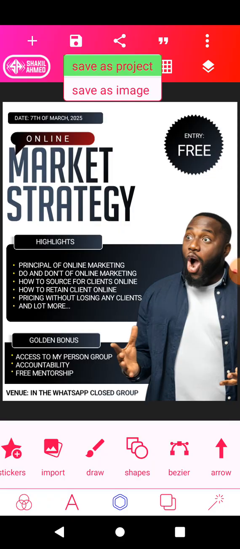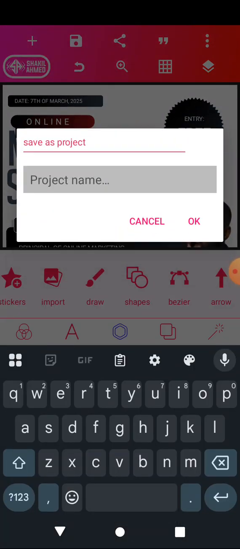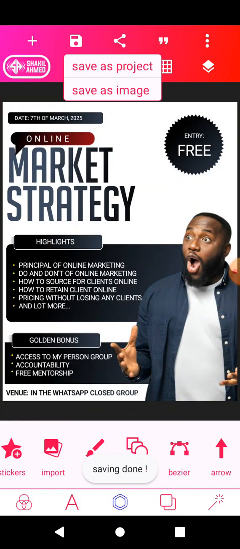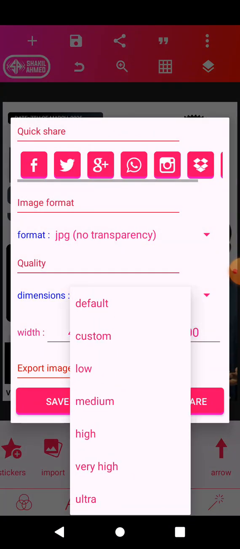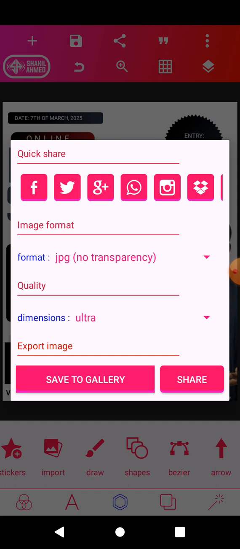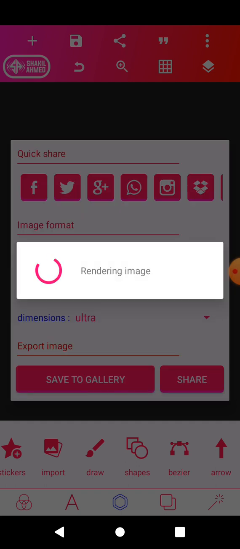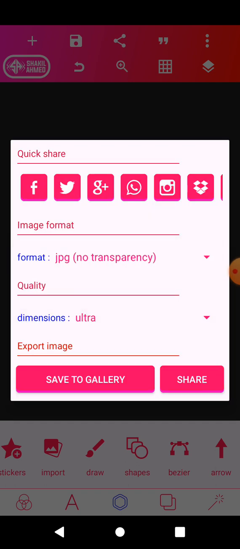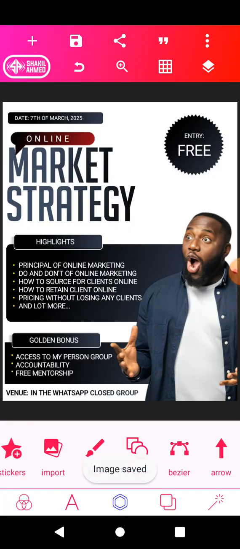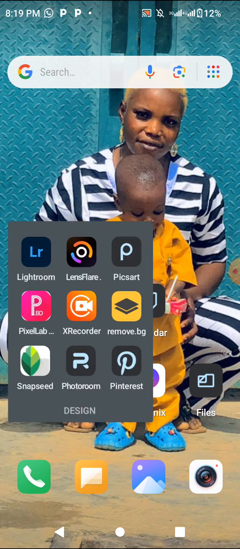Remember I told you that you must save your work as project first. Just write anything, then you save as ultra. Always save as ultra. So after saving your design, I told you earlier that if your design has a picture, try to edit it after the design. So let's go to the editing app now.